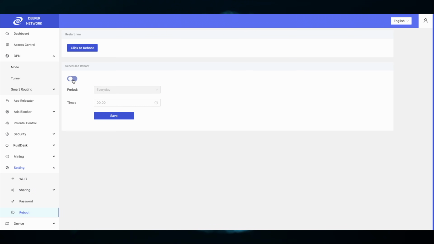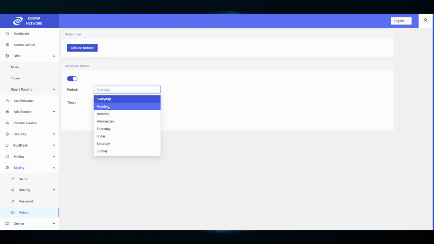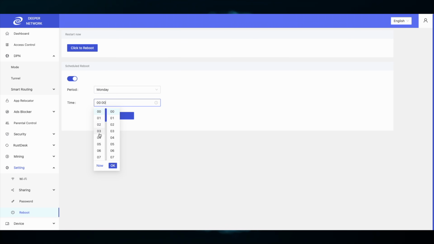Lastly, click on Reboot, and I recommend that you schedule a weekly reboot. This will ensure communication issues are non-existent.